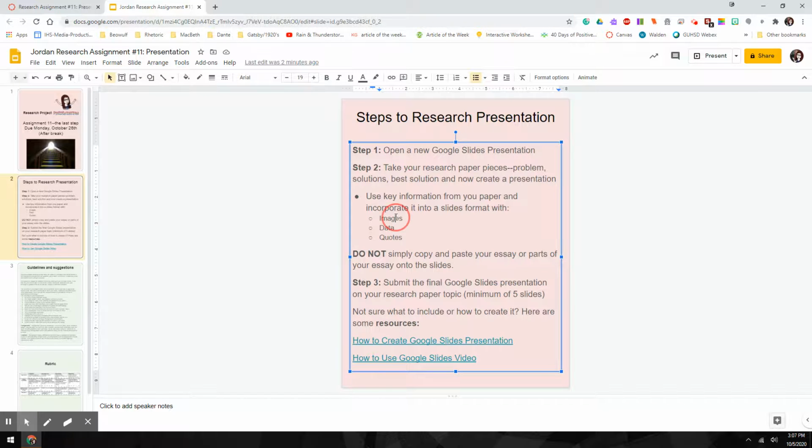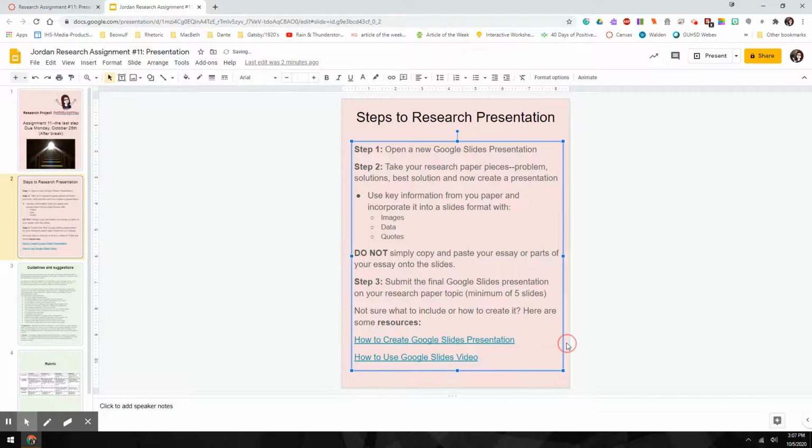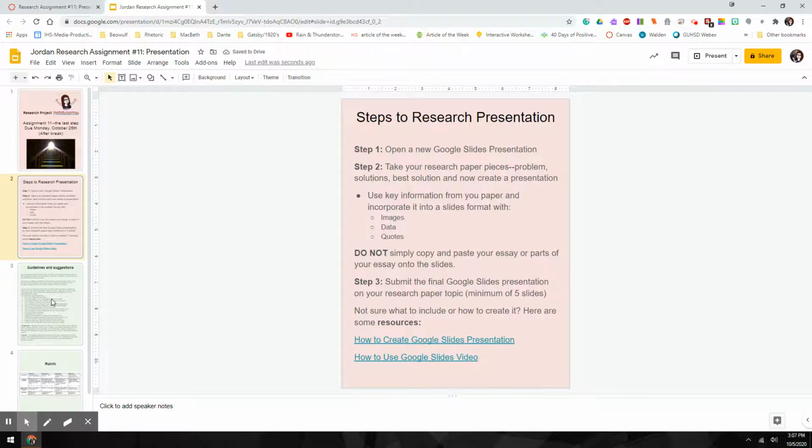And you definitely do want images. Okay, you're going to submit the Google Slides in Canvas, and it does need to be a minimum of 5 slides. If you're not sure how to create the presentations, here are a couple of resources on how to do a presentation itself, and then also how to do a video of the presentation. Okay, so you can create your presentation and then make a video about it.